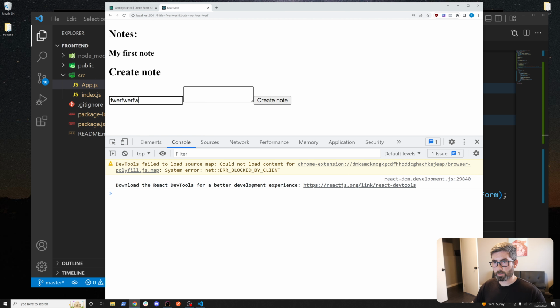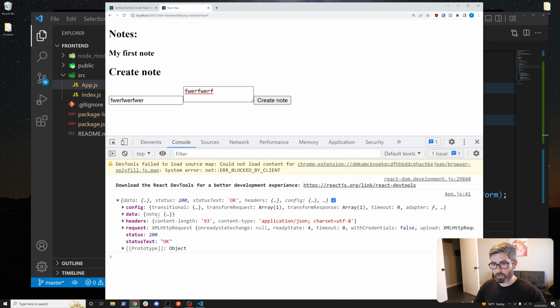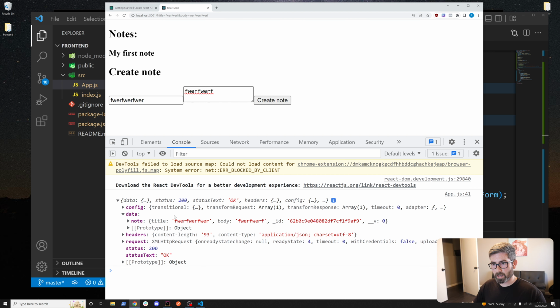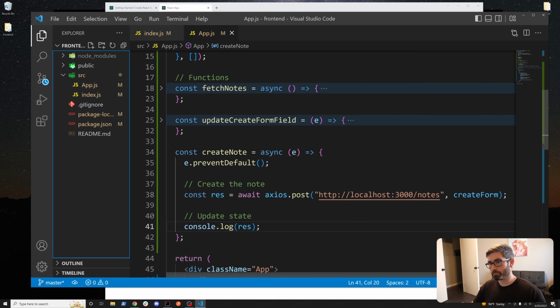So I go back here, I do that, I hit create note, and we're getting a 200 back, and it's creating the note and sending it back. So now we have to take this note that we're getting back and add it to our notes array state, so it'll automatically update up here. So yeah, let's do that.